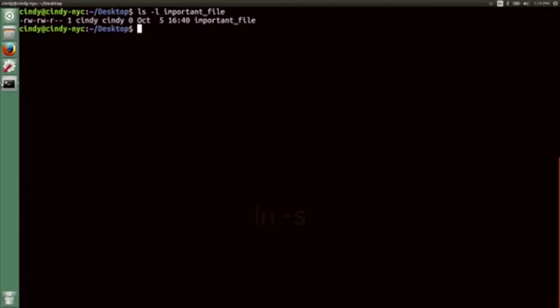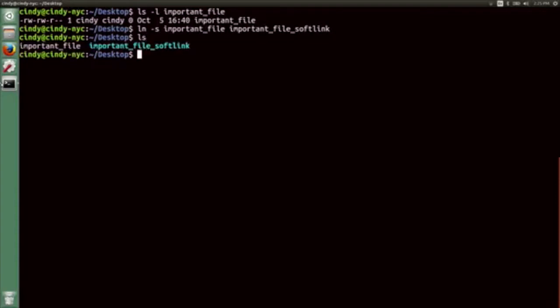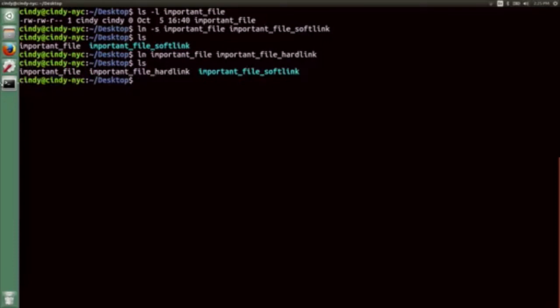To create a soft link, we can run the command ln with the flag -s for soft link. So ln -s important file, soft link. To create a hard link, we can run the ln command without the -s to specify a hard link. So ln important file, hard link. Now, if we check ls -l important file, we'll see that the hard link count was increased by 1.